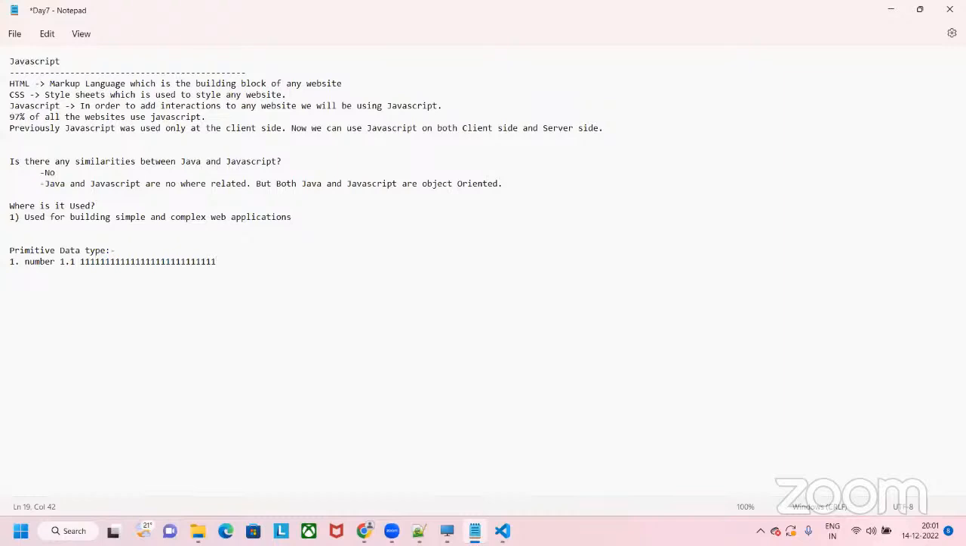In JavaScript, one advantage is that all these numbers will be under the number data type only. We don't have separate data types for floating points, integers, and so on. If you take any number, even an exponential number, that is also number only. Is that clear?